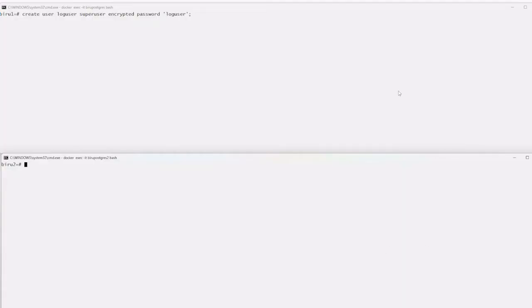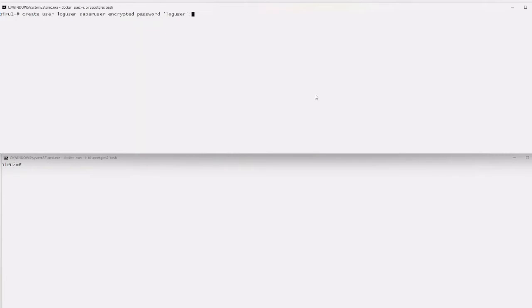The demo, this is our publication, this is our subscription. Now I'm creating the user. First of all, the user for the logical replication with super user. The name will be log user. You can specify any name, just we have to remember that it should be a super user.